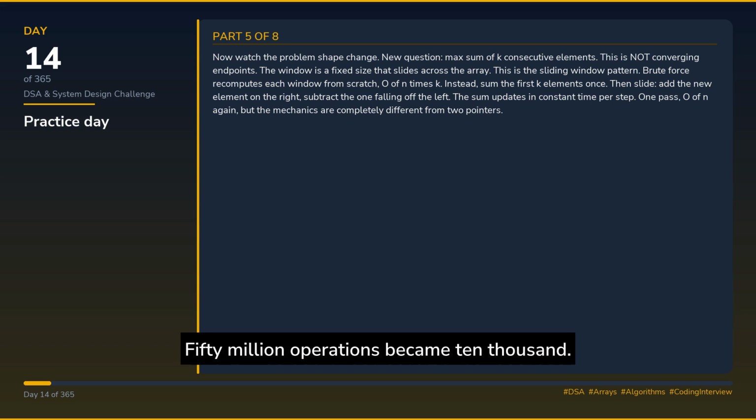Now watch the problem shape change. New question. Max sum of k consecutive elements. This is not converging endpoints. The window is a fixed size that slides across the array. This is the sliding window pattern. Brute force recomputes each window from scratch, O(n times k). Instead, sum the first k elements once. Then slide. Add the new element on the right. Subtract the one falling off the left. The sum updates in constant time per step. One pass, O(n) again.